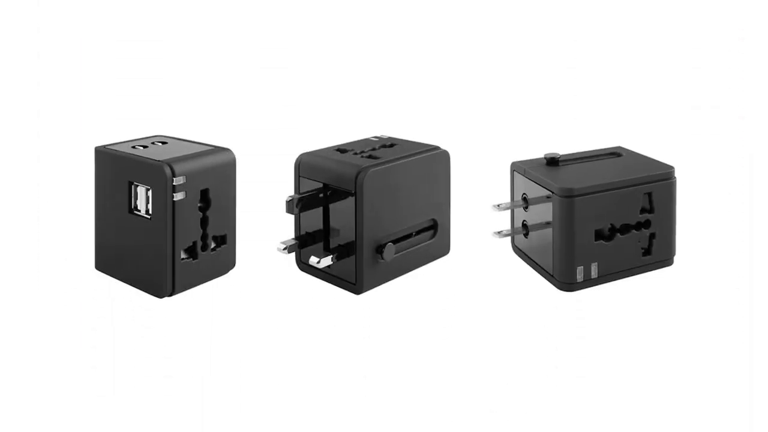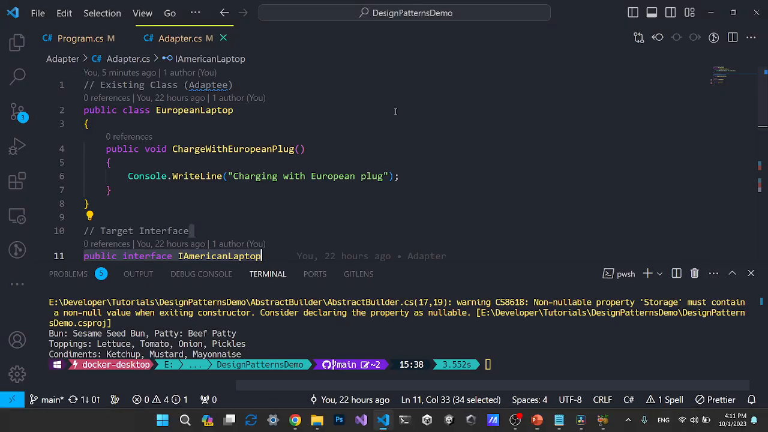Think of a travel adapter. You can have various kinds of plug points in your hotel room, but your mobile phone or laptop might be using a different kind of charging pin. Then what happens is you will have to use an adapter to convert your wall socket type to your mobile phone charging port, because otherwise you will not be able to charge your mobile phone while you are traveling, right? So same thing, let's try to implement it.